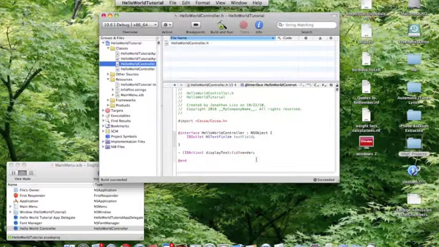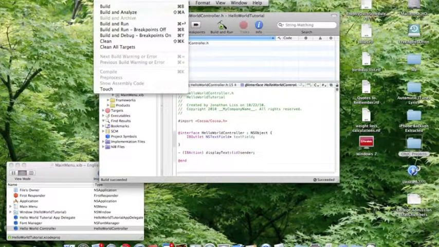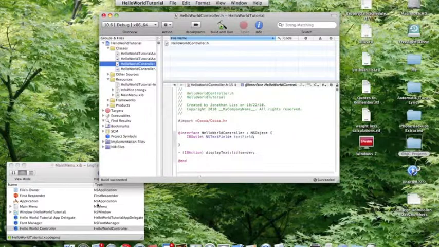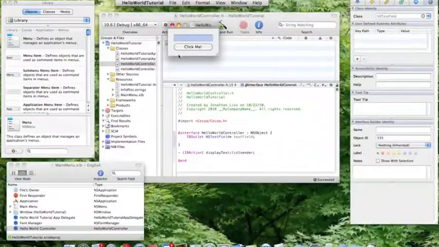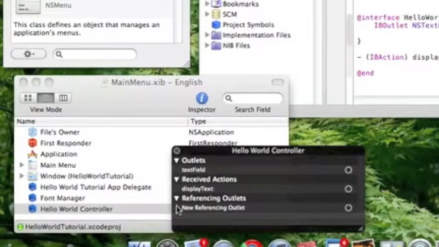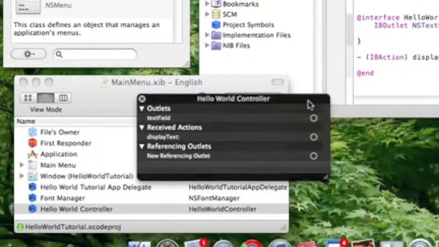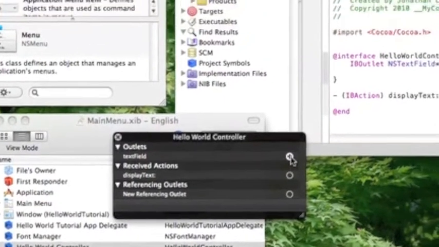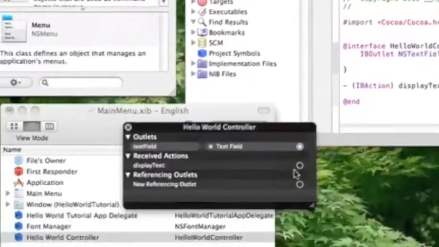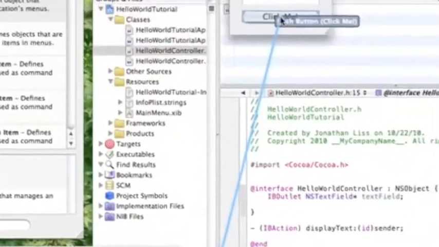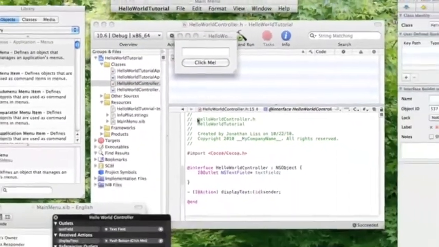Okay, so now what I'm going to have to do is build this. And if I come back to the interface builder and right-click on this new Hello World controller, I can see my outlet and my received action. So all I'm going to have to do is come over here to these little plus buttons and drag the text field outlet to the text field, and drag the display text action to the click me button.